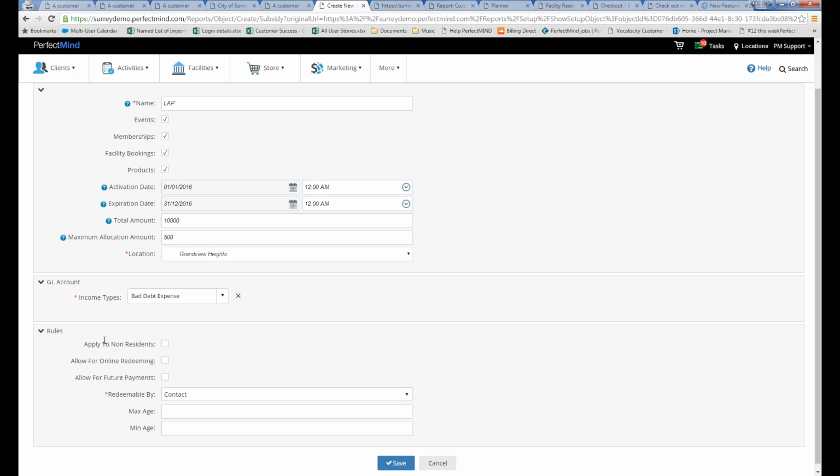We have some rules. So rules are, can a non-resident use this subsidy? If so, you can just check that box. Can it be redeemed online? So if an individual is registering for an activity or buying a membership and they have subsidy on their account, can they use that subsidy towards that purchase? You can check that if that's a functionality you want to allow.